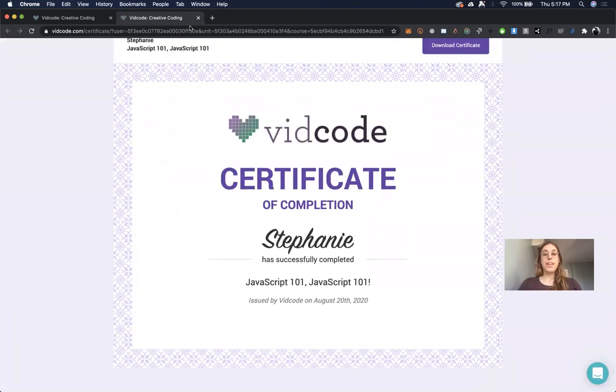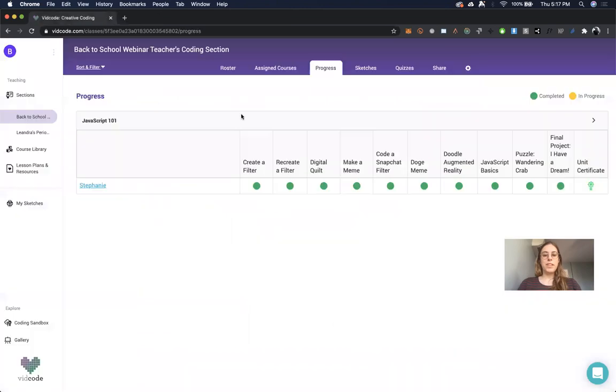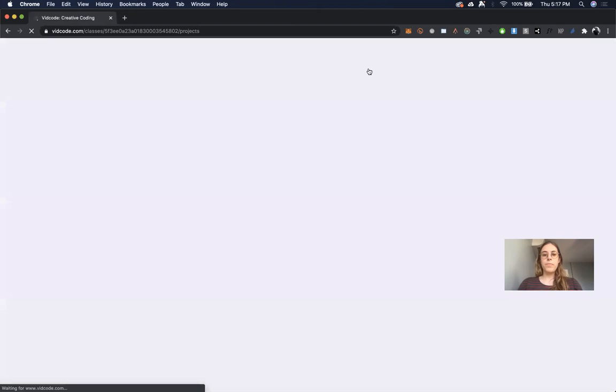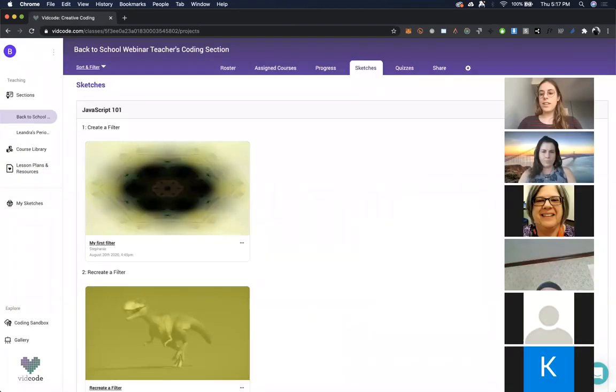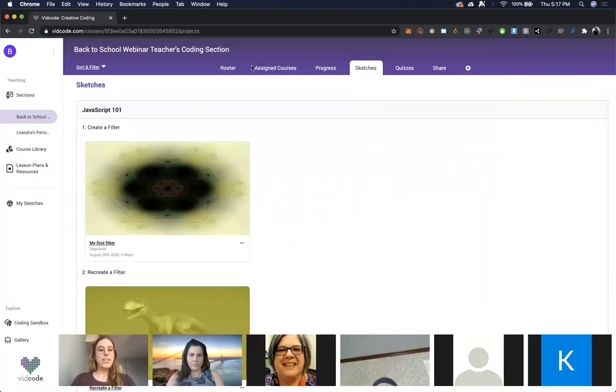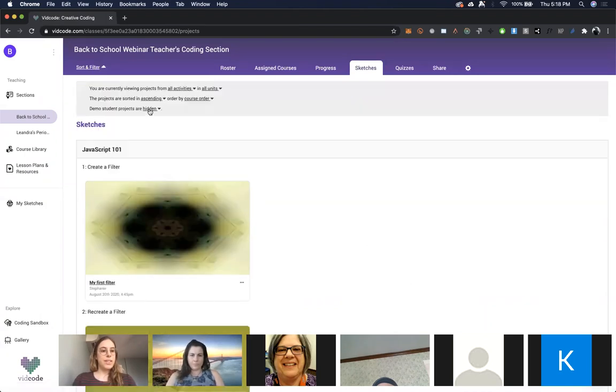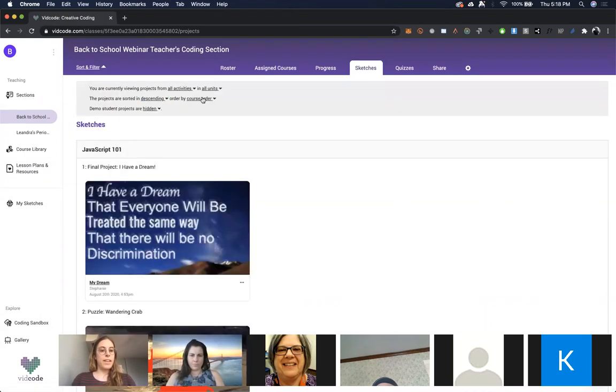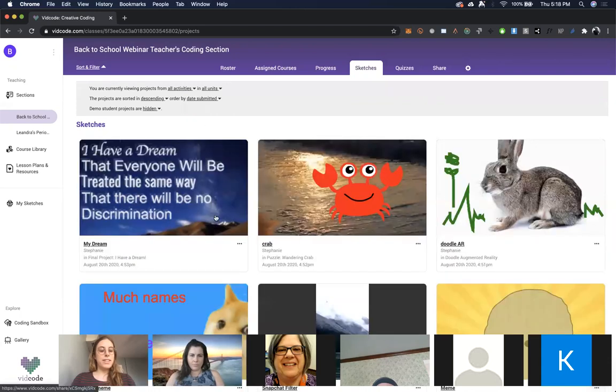This can be a really great way to keep them motivated. Maybe print and display the certificates or send them home. I can also see all of the sketches that my students have done in this section. And one thing that we added based on feedback from teachers in a remote learning setting is this ability to filter them by date submitted instead of by unit level. So if you have a bunch of students and you just want to see what they've submitted most recently, this is a really easy way to do that.